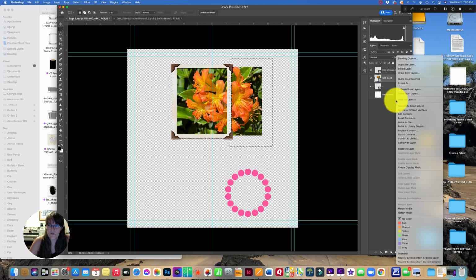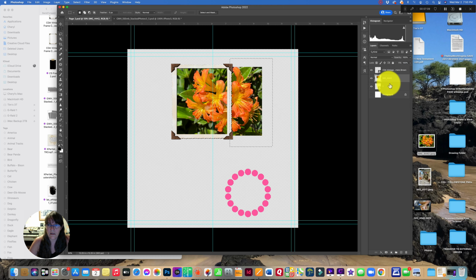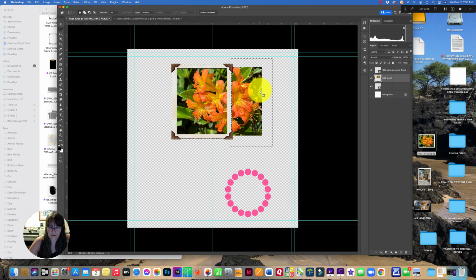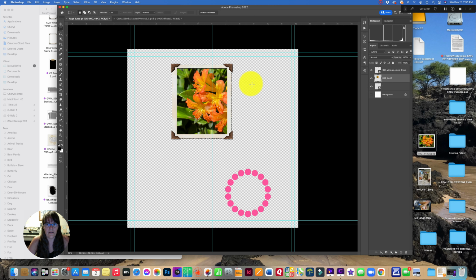Sometimes you have to rasterize your layers because it doesn't recognize it. So you just right click and then rasterize your layer. Now I can delete it because it's going to recognize it. And then Command D to unselect it. So there you have that option. But that's not what we want.